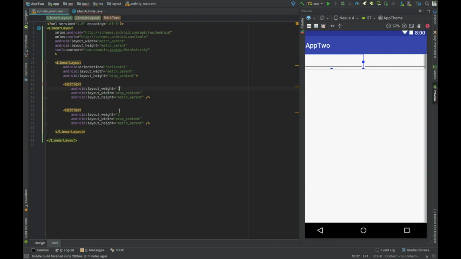So what does weight do? Suppose this linear layout is a container. We have two edit texts, both set to 1 and 1. So it sees 1:1, so each of these needs 50%. It allocates 50% width, and since this is horizontal, it spreads horizontally. This gives the first one 50% of the width, and the second one takes the other 50%. So this is what weight does. I hope you've understood what weight is.